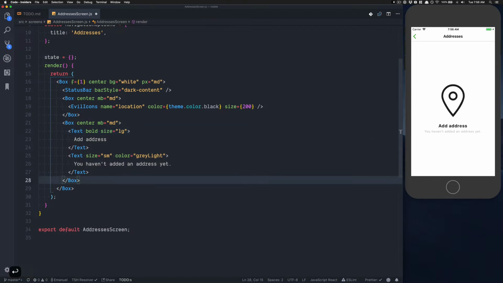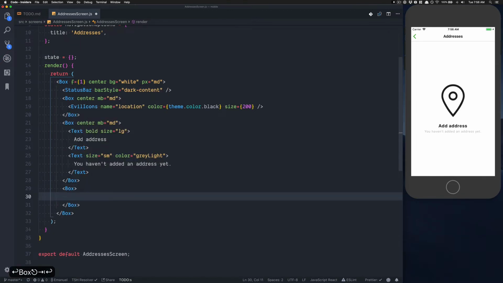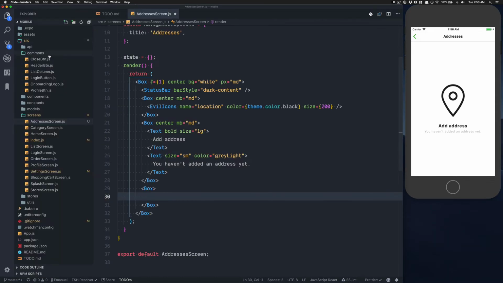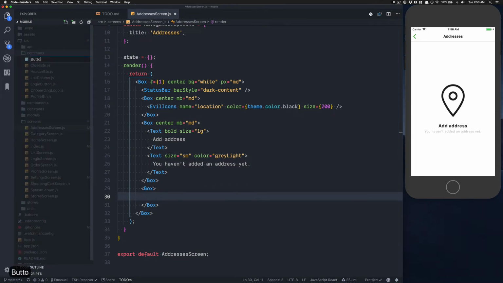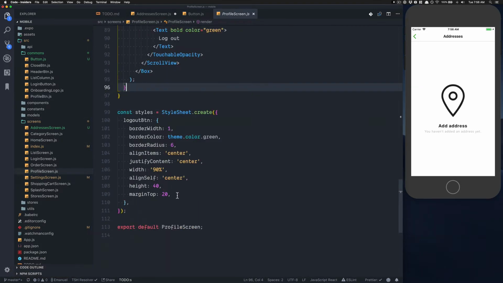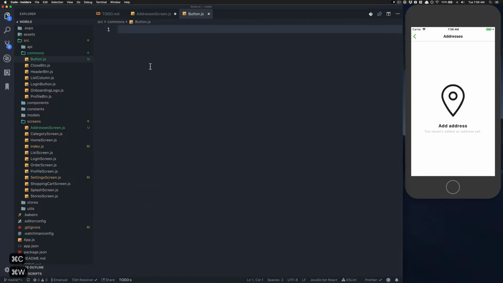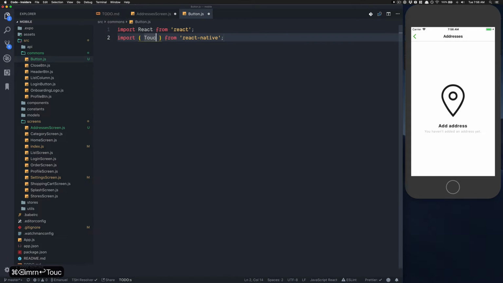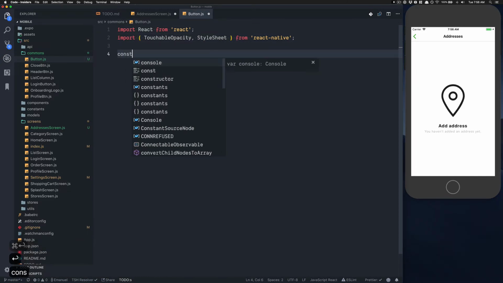And now after that, I want another box. This one is going to handle the button. So for the button, the thing is, I don't want to always copy and paste the code. So what I'm going to do is create a common button. I'm going to jump to the profile screen and take the style we got from the logout button we did yesterday. So here, a button just needs to be from React. We need a TouchableOpacity and StyleSheet from React Native. After that, I'm going to create the button.